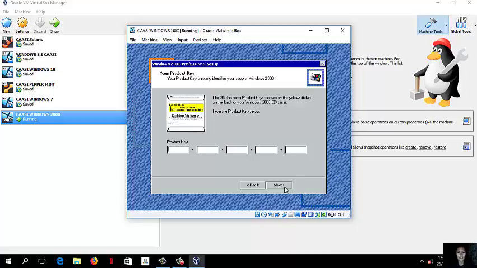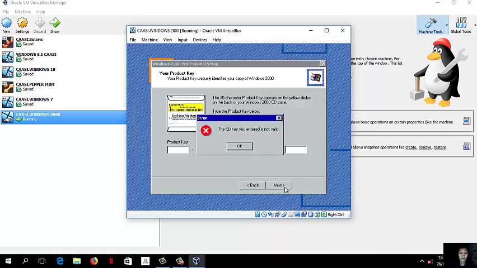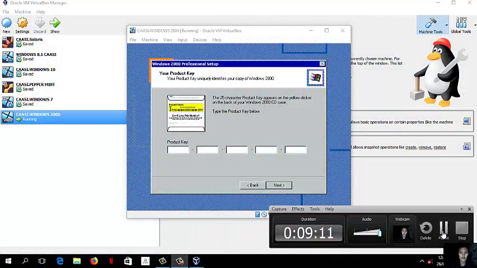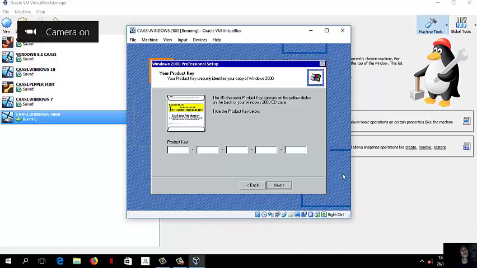So there's a product key. Okay, I'm going to find my product key first. It says here, type your product key. You can search on the internet to select a product here. So here I'm going to put my product key.